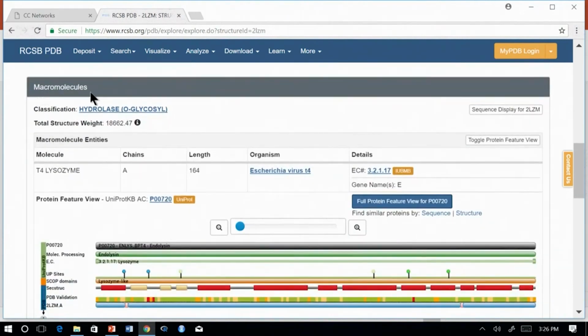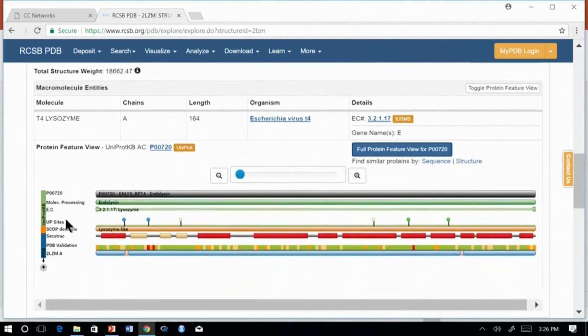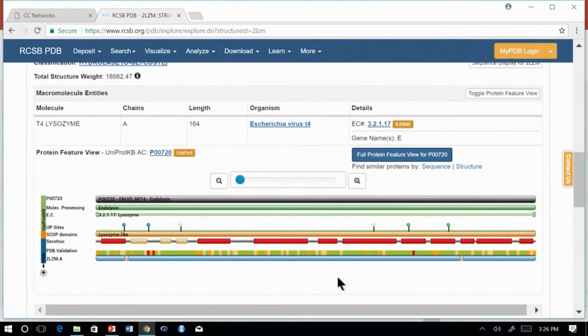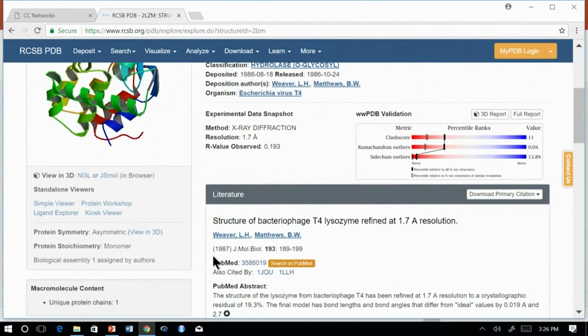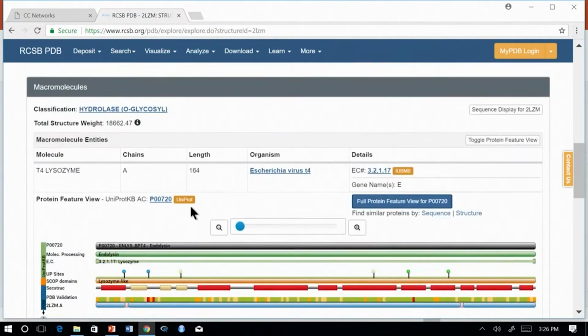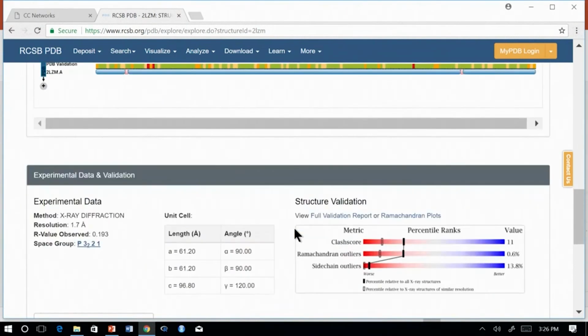Further, you can find the macromolecules in the structure. So, in this structure we have only one entity, that is the T4 lysozyme. This is identified as chain A and it has 164 residues. You can also see the feature view here. In this page you can also link to other databases such as PubMed and UniProt, and you can also view the Ramachandran plot here.